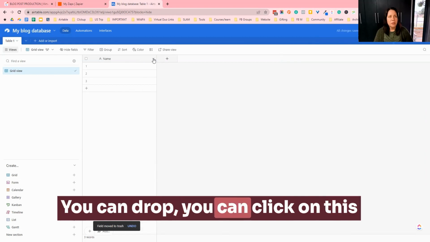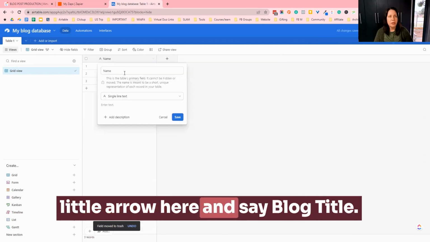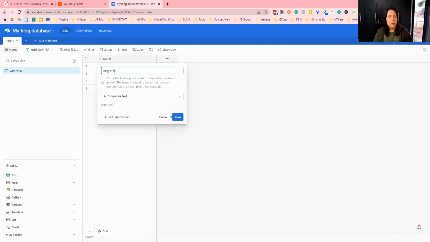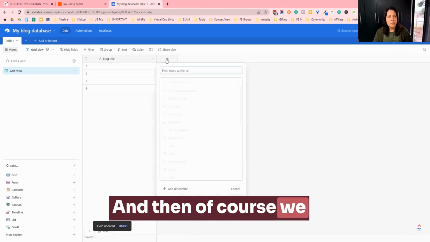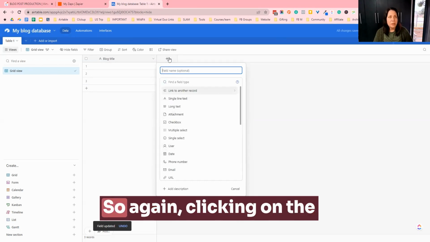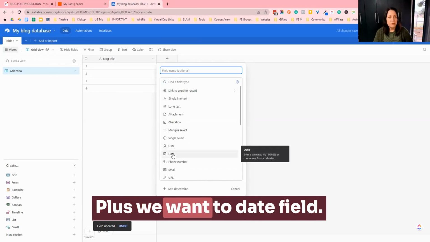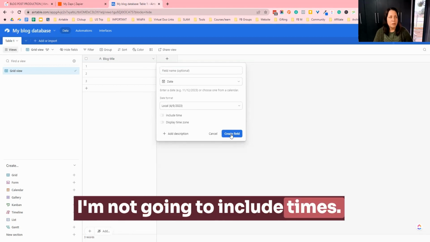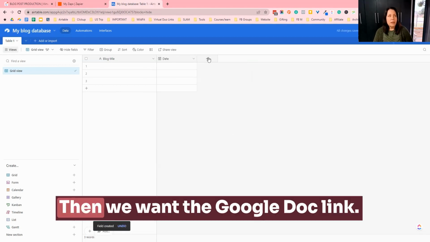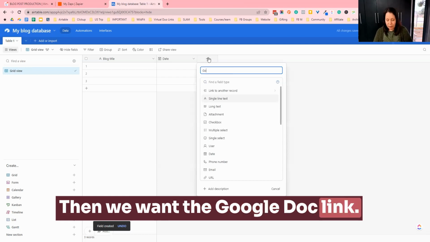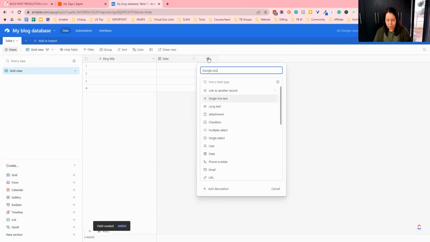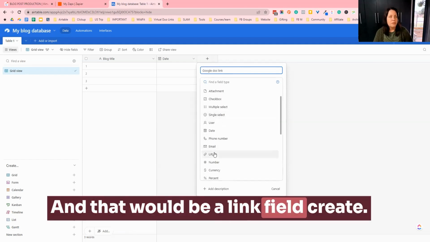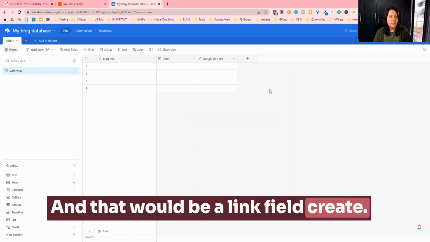You can click on this little arrow here and say blog title. And then, of course, we want a publish date. So again, clicking on the plus, we want a date field. I'm happy with that. I'm not going to include times. Then we want the Google Doc link. And that would be a link field, create.